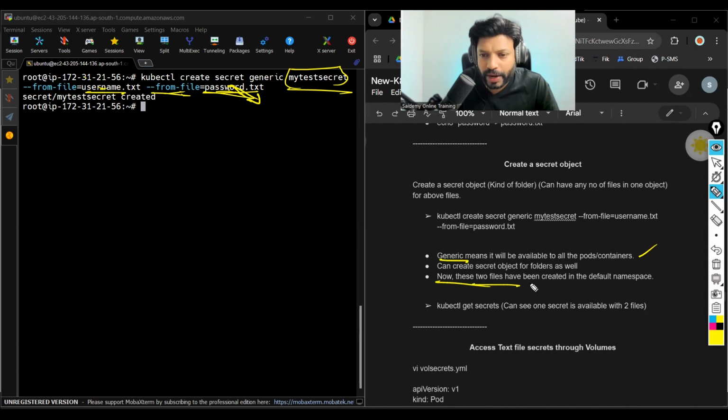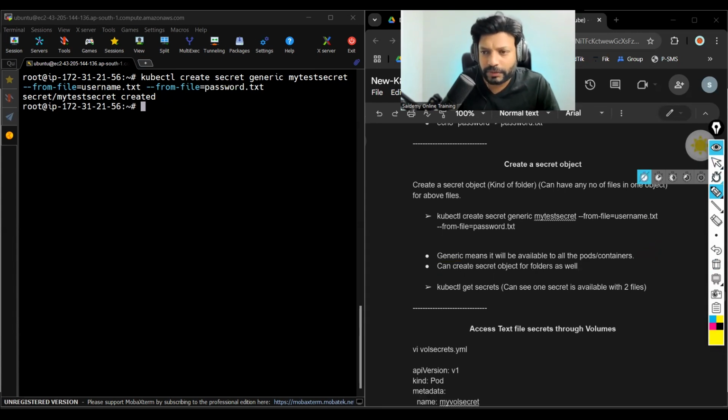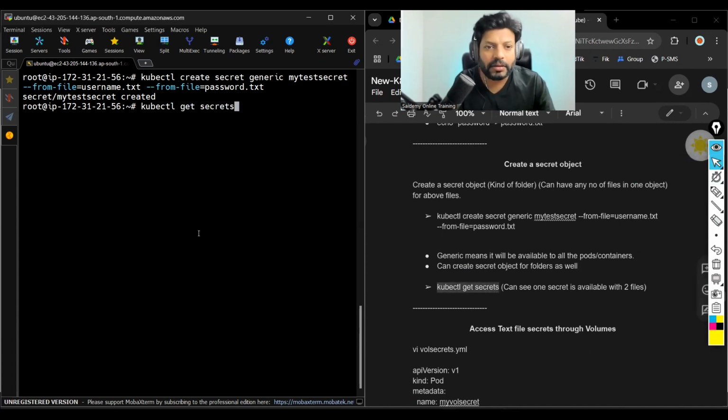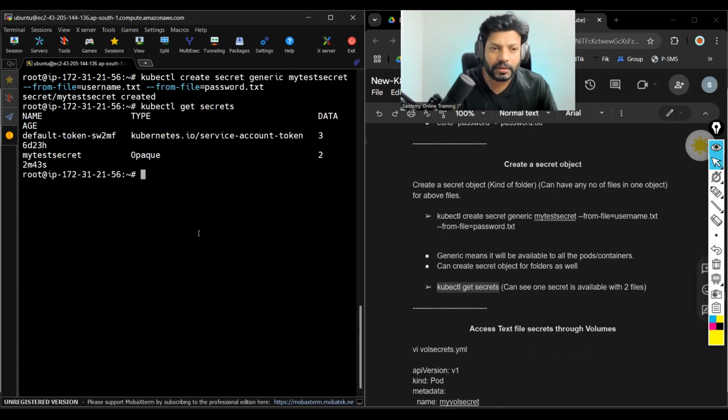Now these two files have been created in the default namespace. While creating, I'm not giving any namespace details, right? These two got created in default namespace. So if you want to verify that secret object that you have created, this is a command. kubectl get secrets. By default, there will be one default secret object that will be there. You can ignore that one.